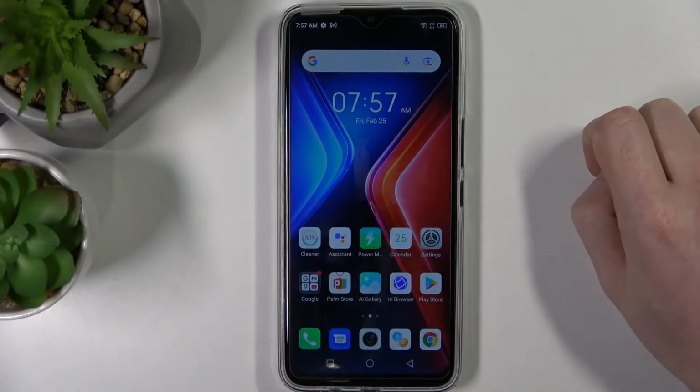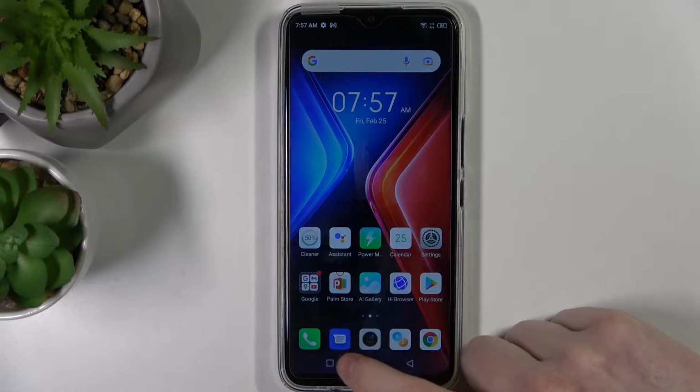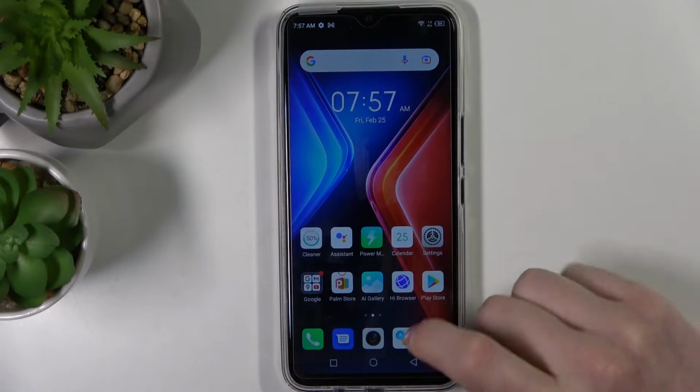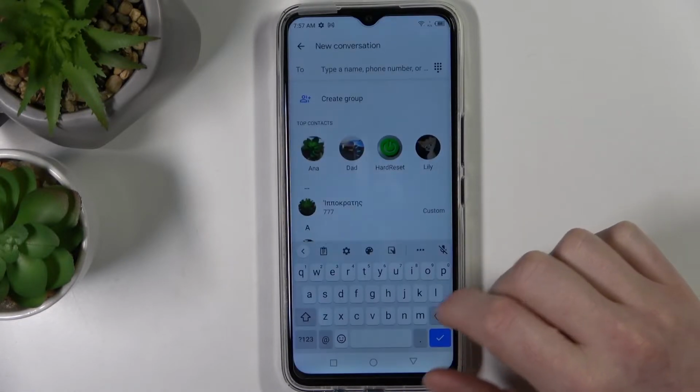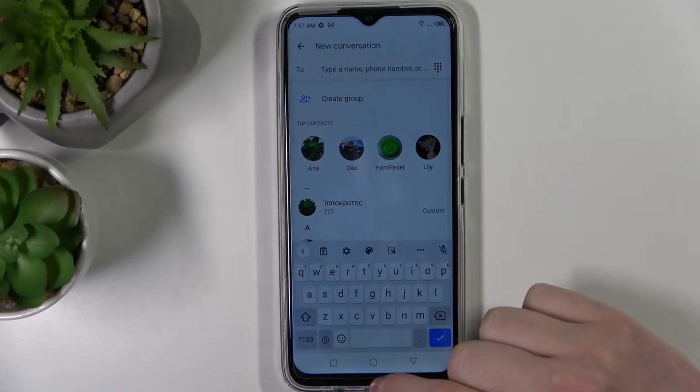Hello, in this video I'm gonna show you how to add keyboard number row to your INFINIX Hot 11. So as you can see, if we open any app that allows our keyboard to pop up, we don't have any numbers here. And I'm gonna show you how to change that.